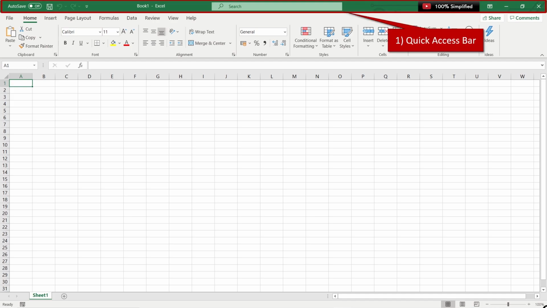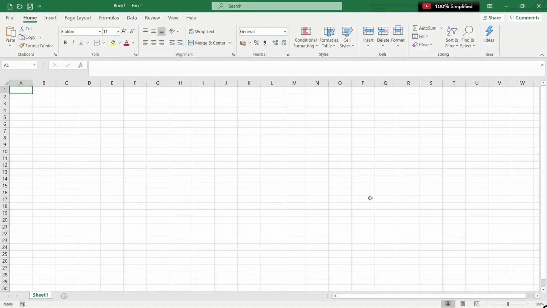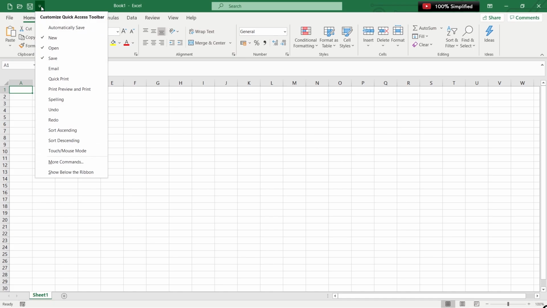The first one is the quick access bar. So as the name suggests, the quick access bar is actually used to provide quick access to various functions in Excel. So if you can see on the screen, I will just take my mouse on this arrow here. If I click on the arrow, I get various options such as automatically save, new, open, save. Now these functionalities can be made available on this toolbar which is on the top.